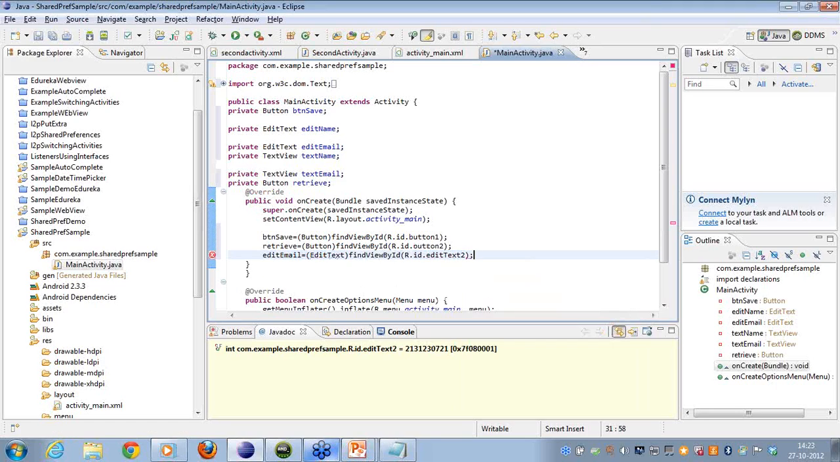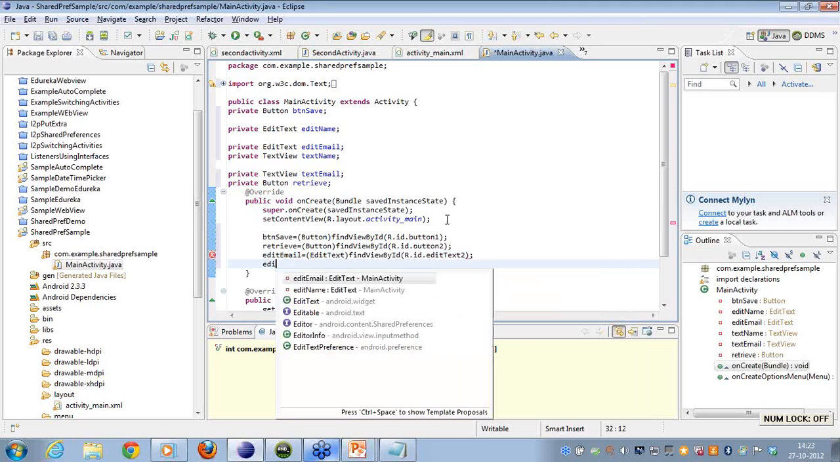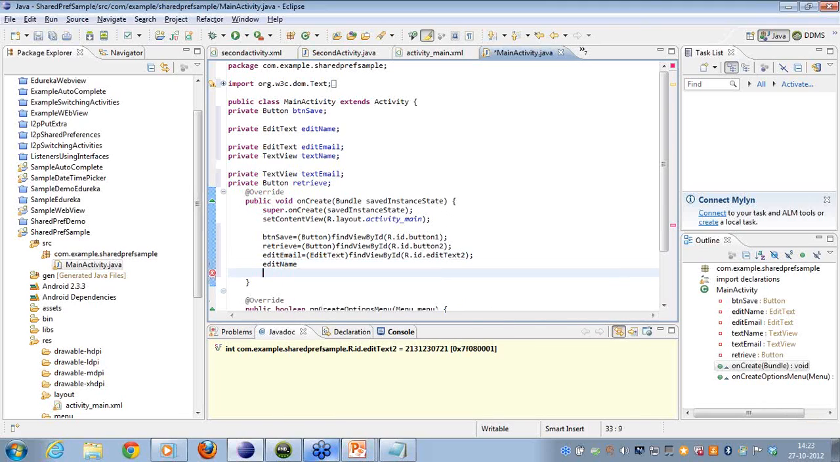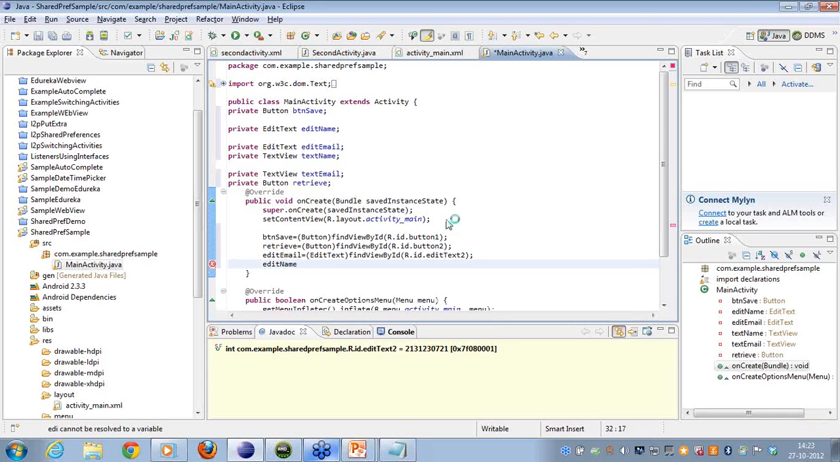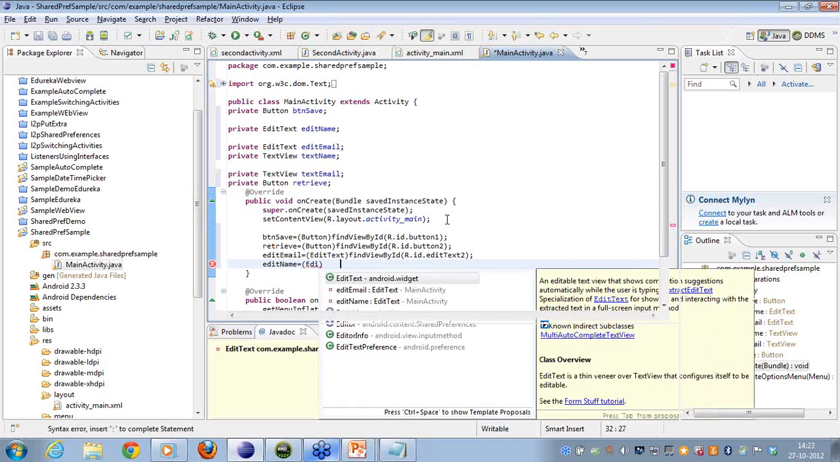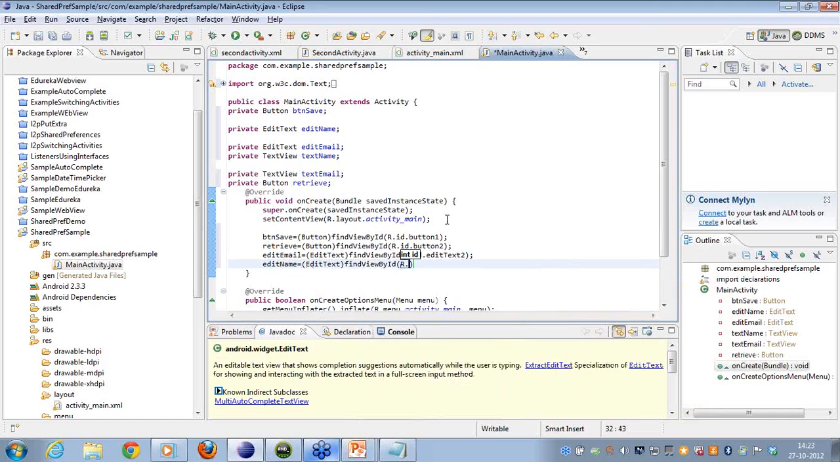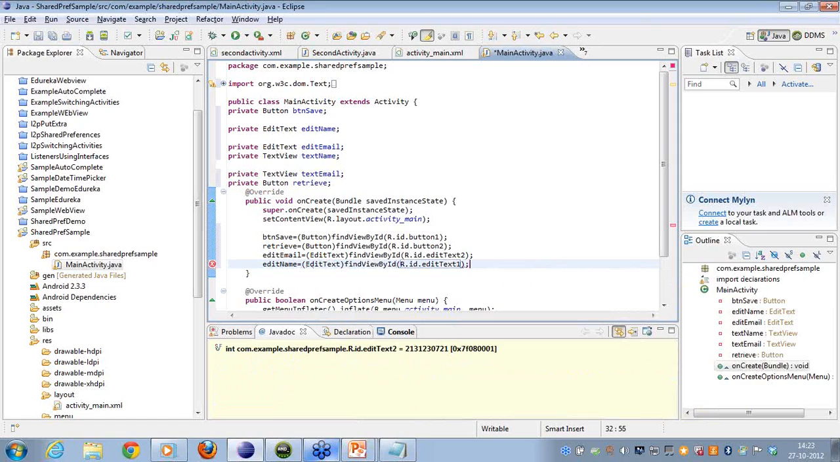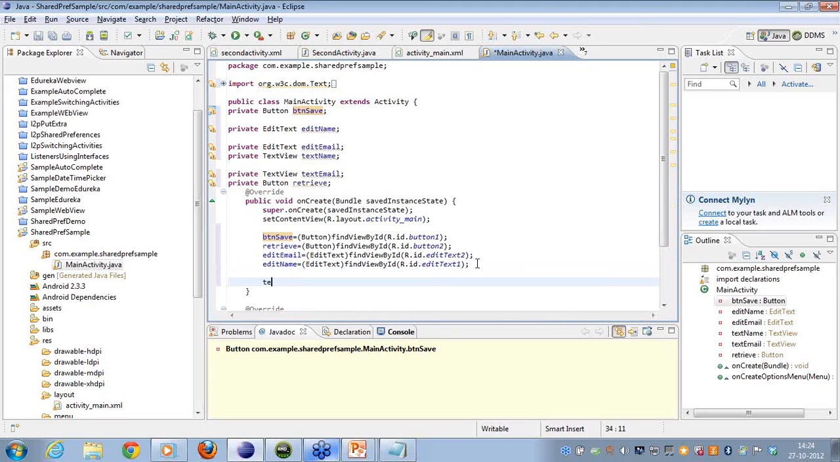This is for the email one. Then I have for the name one. The text, and I do a findViewById R.id.text1. Alright. Then I have taken references of the save button, I have taken references of the retrieve button and the edit boxes. Now I need references for the text views.